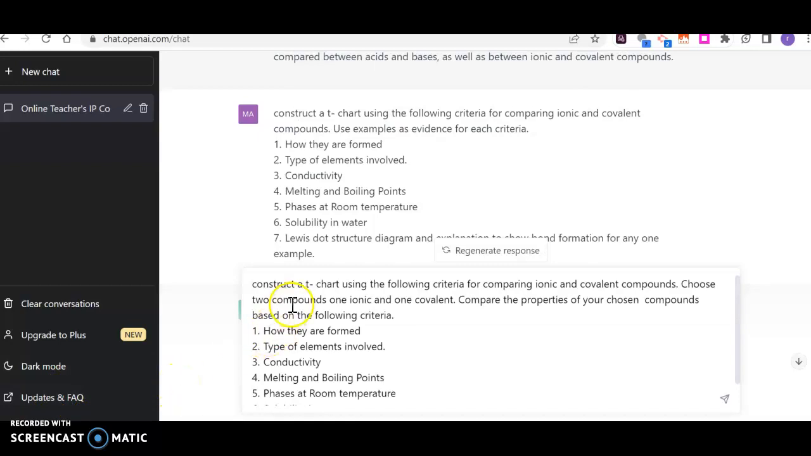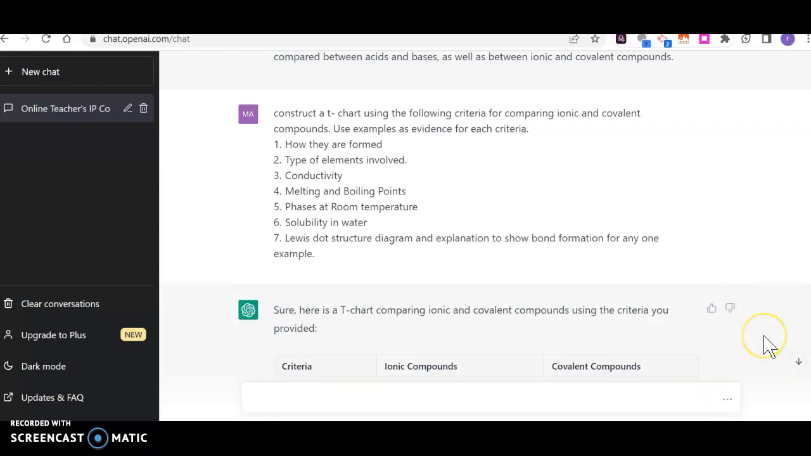So now I reframe the question like this. Construct a T-chart using the following criteria for comparing ionic and covalent compounds. Choose two compounds, one ionic and one covalent. Compare the properties of your chosen compounds based on the following criteria. Let's see what ChatGPT does.